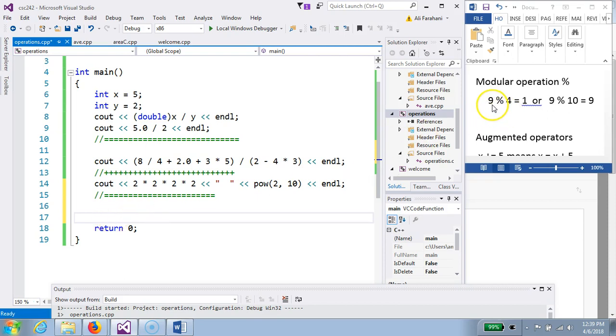So in this example, 9 mod 4, the answer is 1, because when you divide 9 by 4, the remainder of that division is 1. So 4 goes into 9 twice. That's 4 times 2 is 8, and then 8 subtracted from 9 will give you 1, which is the remainder. So the modular operation is the remainder of the division that you have. So 9 mod 4 gives you 1.